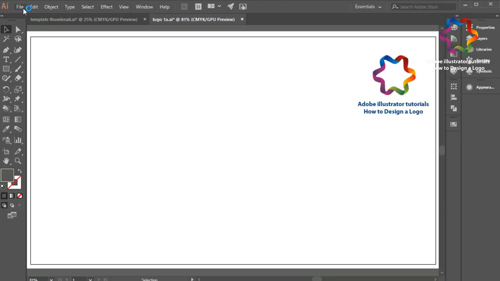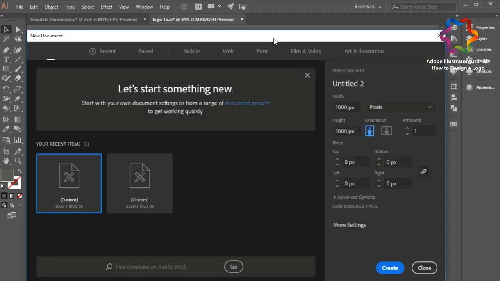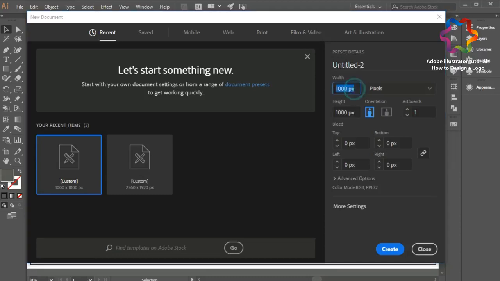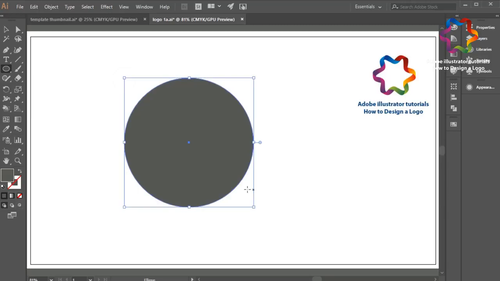First, we need to create a worksheet. Click File, New. On the new document, we can change the width and height to 1000 pixels and select Create. I'm using my template. And now create a circle using the ellipse tool. Select the ellipse tool over here and create a circle like that.